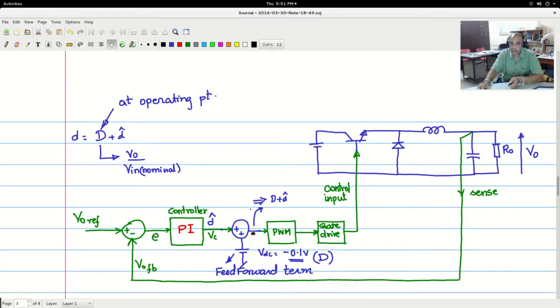These two will get added, and the voltage here corresponds to D plus D hat, and appropriately the control action is taken. In the steady state, when the output is controlled and regulated, and if this output corresponds exactly to this operating point, then the error here will be 0. So this controller is taking care of only the deviations about the nominal operating point, and therefore this controller will be faster and have less strain on it. That is the concept that we have just introduced to improve this control topology.